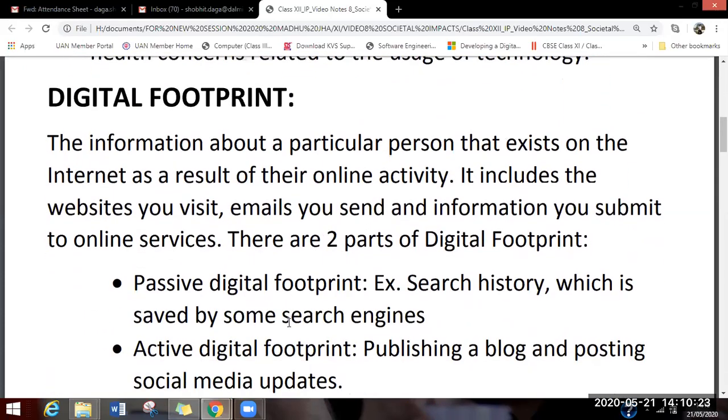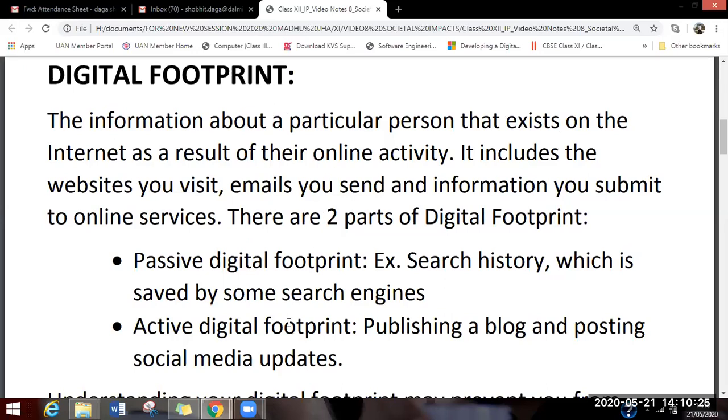So let us start with today's topic, digital footprint. What is a digital footprint? Any information that we are sharing on the internet, be it our name, our photograph, our email ID, our phone number, anything and everything that is there on the internet, which has been provided by us or which has been taken from us, is our digital footprint.